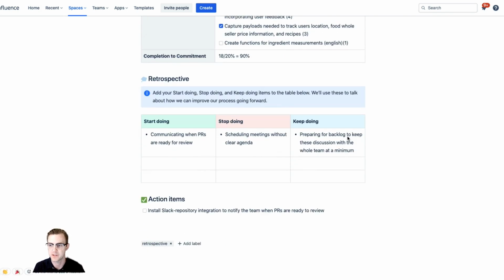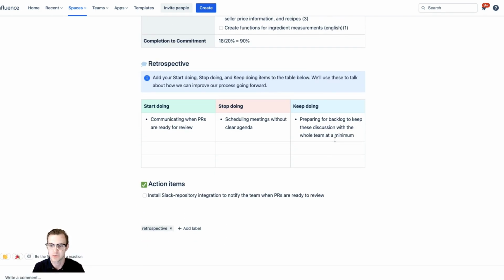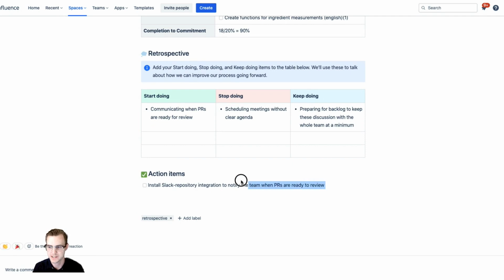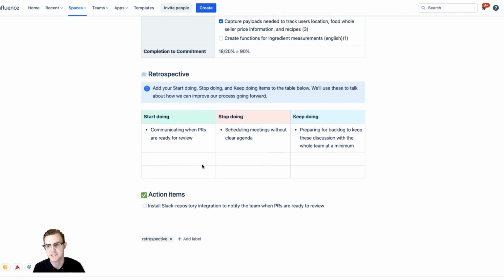Another thing here, you can see that we filled out this retrospective. This is one that's already out of the box. And again, going back to what I said, I created an action item. Really important here. You can see here, communicating when the pull requests are ready for review. So with this, I took an action to install Slack repository integration to notify the team when the PR is ready for review. That might actually be a value-added action, right? It takes manual work away from the team, and it does it automatically when you create that PR. So again, it helps your velocity, right? You're reducing time from all the team members doing that. This is why retrospective is important, because there are things like this you can capture.